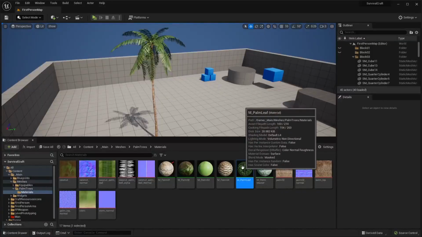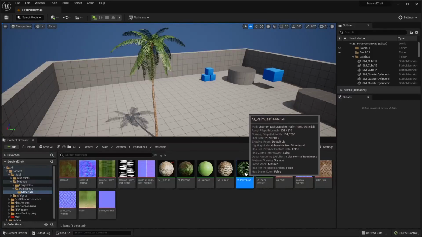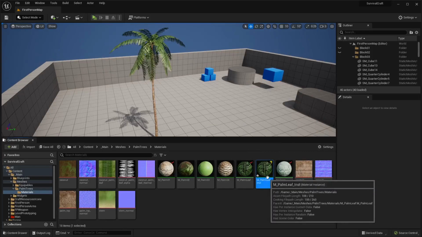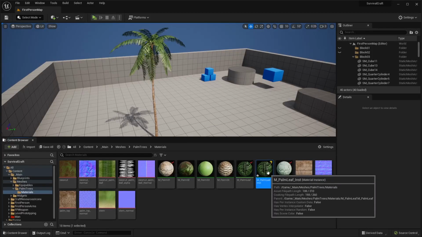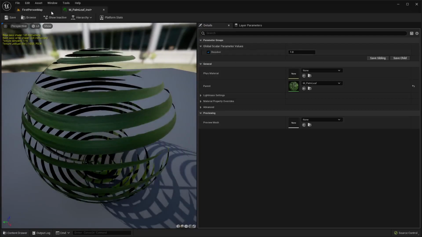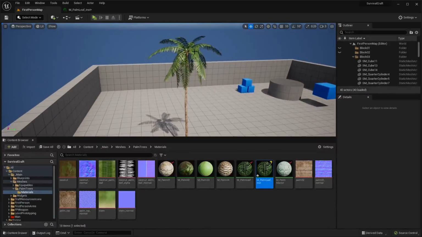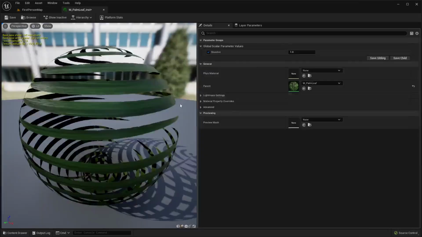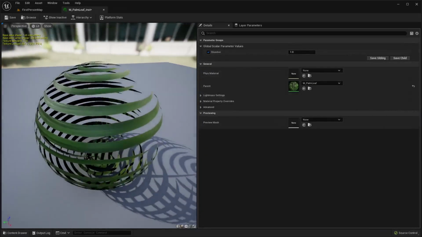Now that we close that, we need to right click this M palm leaf and create a material instance. The reason why we use material instances is because you can modify this little scalar parameter value in real time. And so we will need to go into our palm tree meshes and replace it with this little material, that way we can modify this dissolve value. But if we click this little checkbox here, you can see what the dissolve looks like.